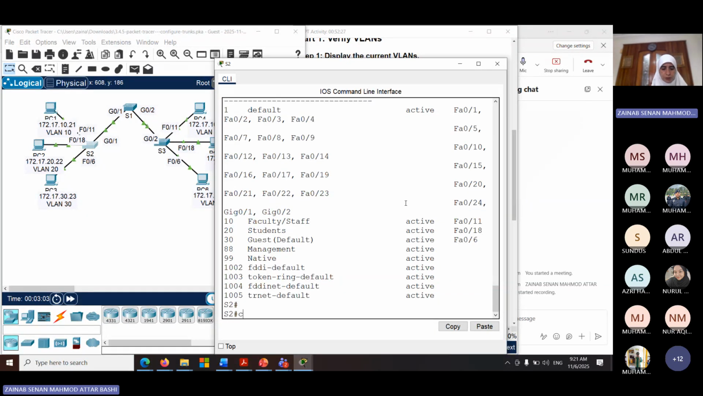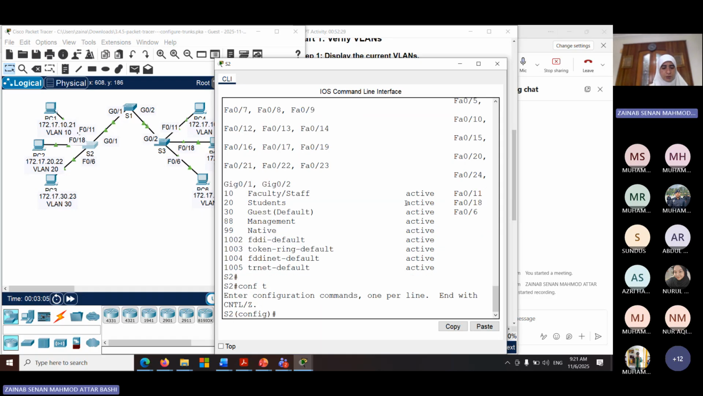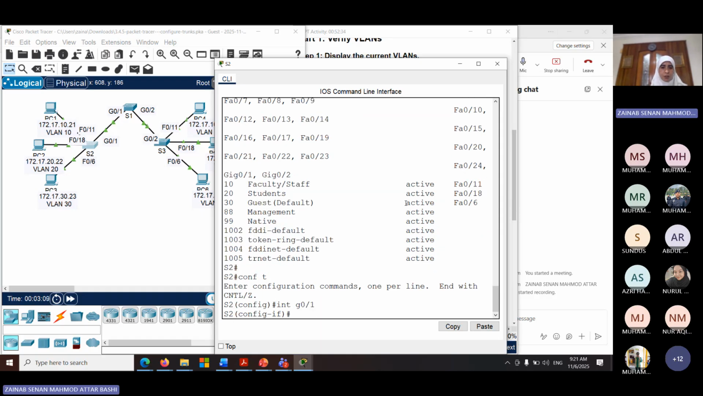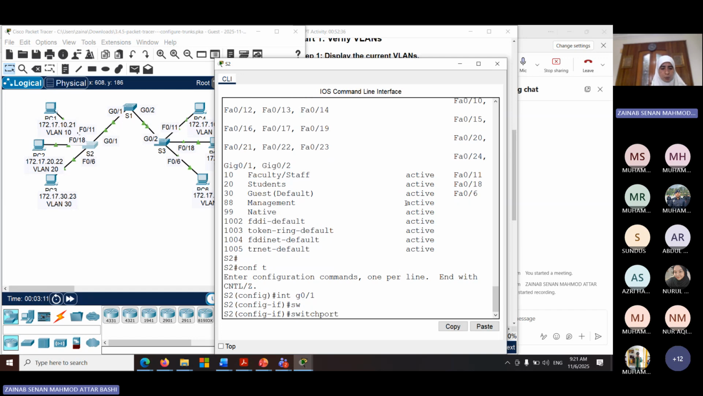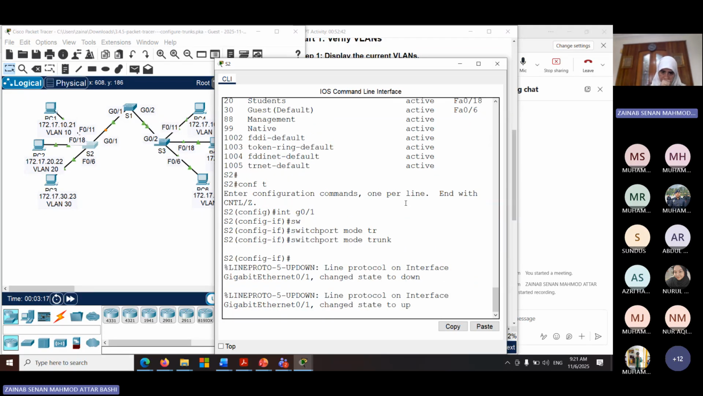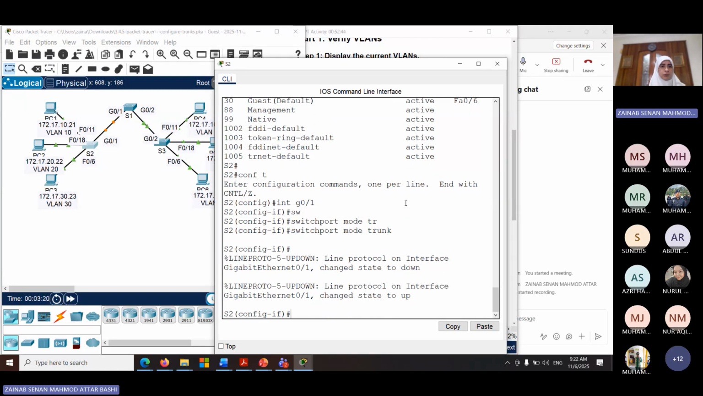What I would do, config terminal. In config terminal, I go to interface G0/1. This is a trunk, and I'll do the same switchport mode. This time it is not access. This time it is trunk. After you do that, you see it turned to orange color because now there's some configuration that should be done.